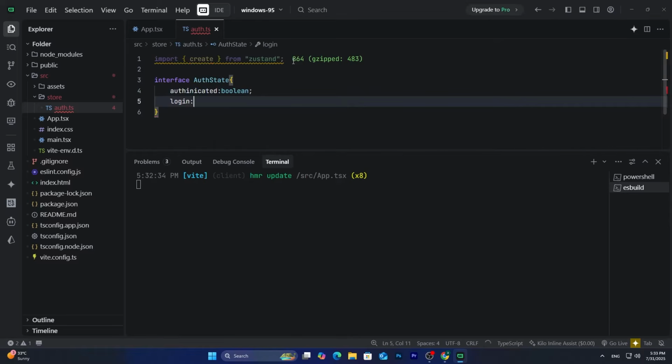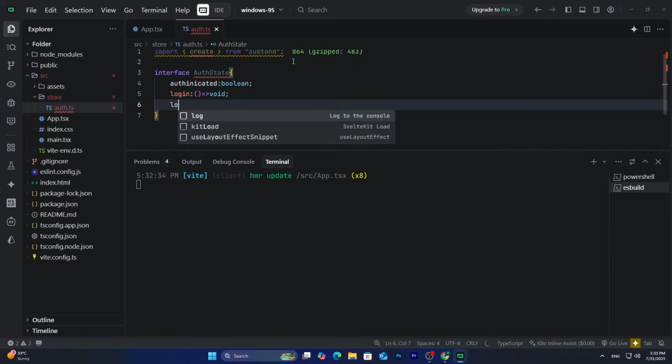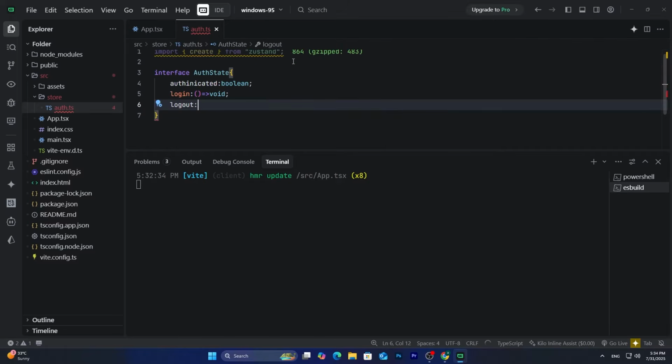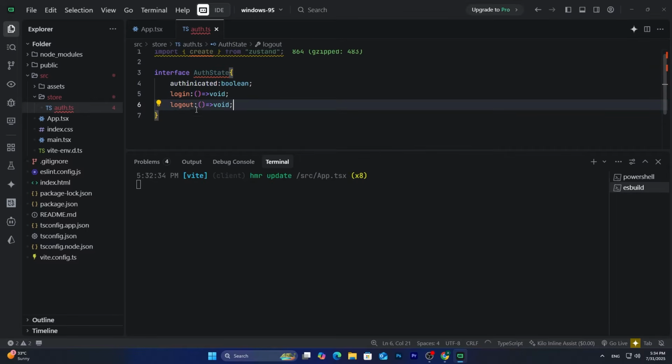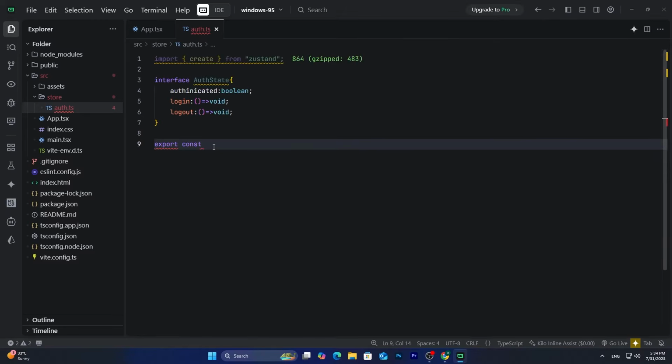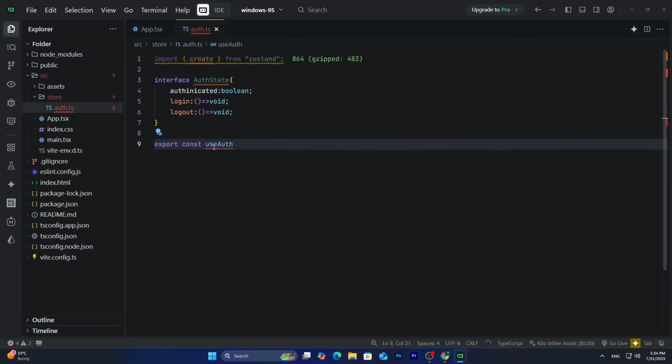Here on top, we will import create from Zustand, so we can create our piece of state. For the type, we are going to set interface AuthState, we are going to have authenticated, and it's going to be a Boolean. We are going to have the login function, so it is a function returning void. And we got the logout function. It will return void too. So we got our type.